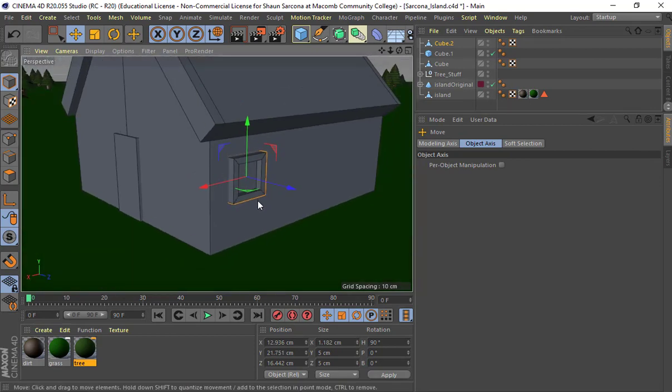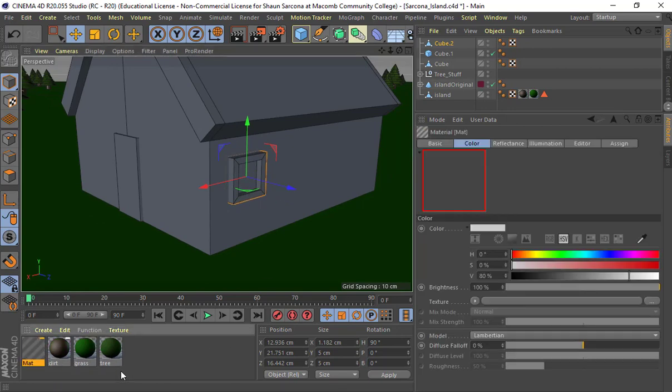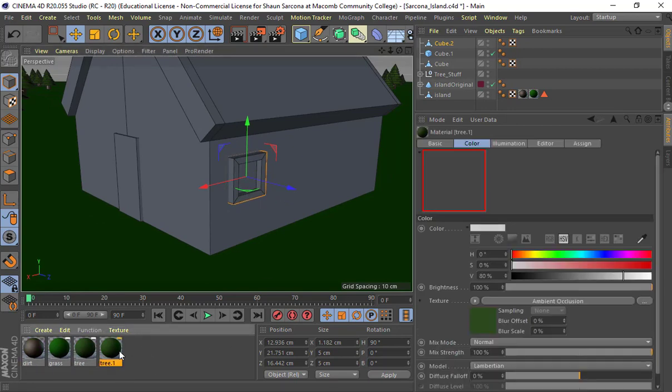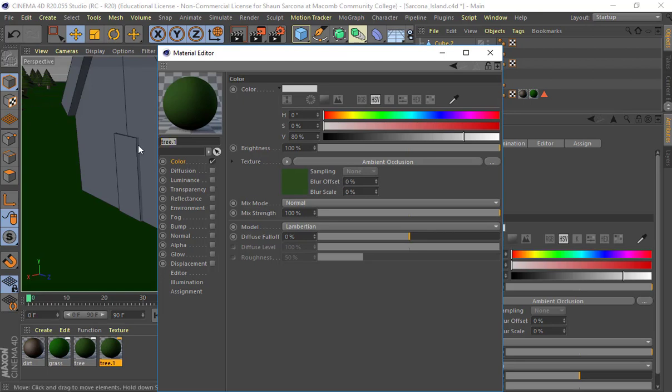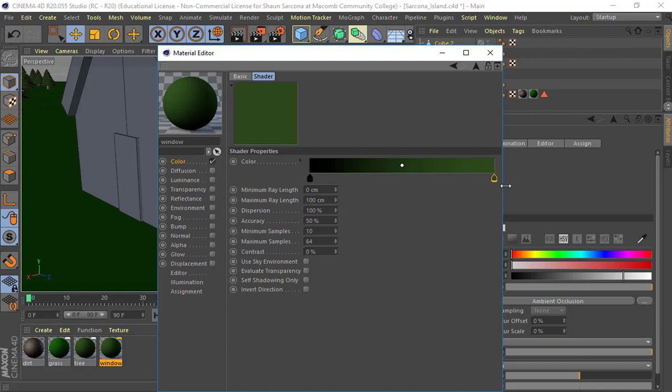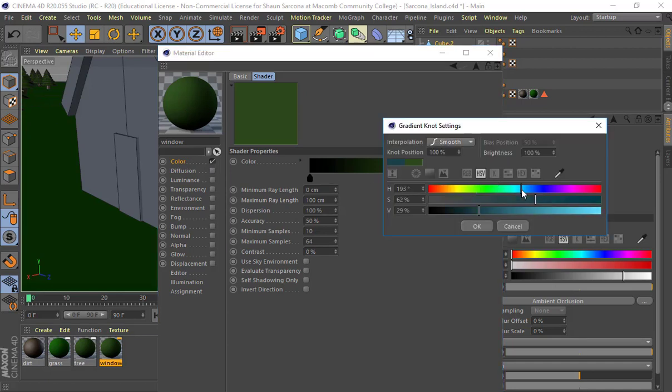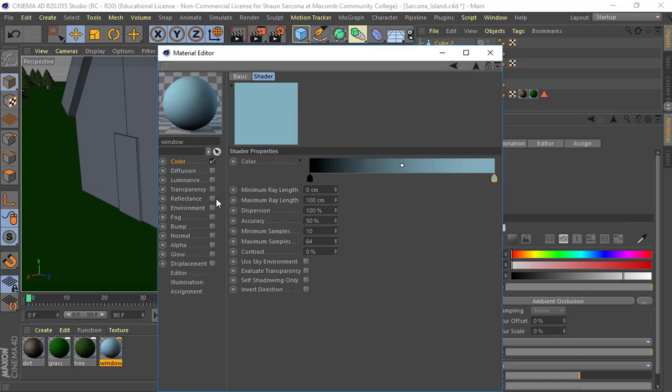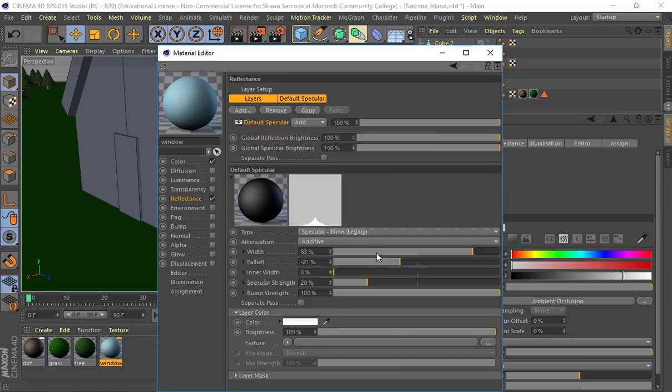Cool. All right, now before I go further with duplicating the window, I'm going to duplicate this and then just give it a color. Window. Color here. This is not going to be transparent, but it'll be shiny, so I'm going to go with kind of like a glass blue color like that. Go to my reflectance, maybe sharpen this reflection instead. There we go.